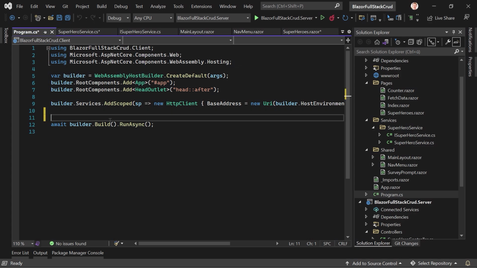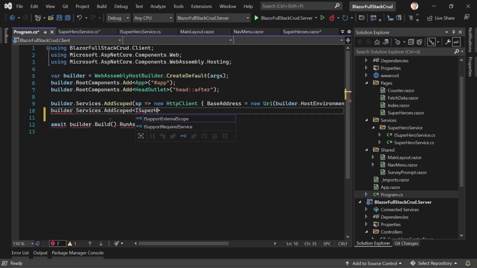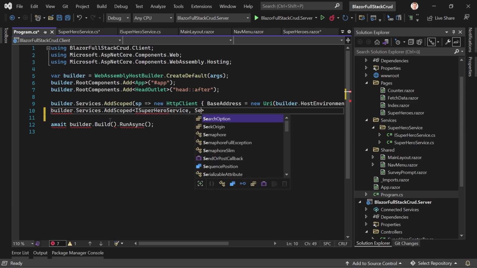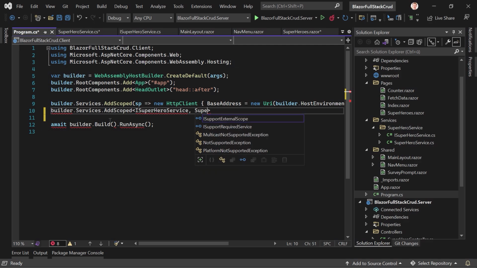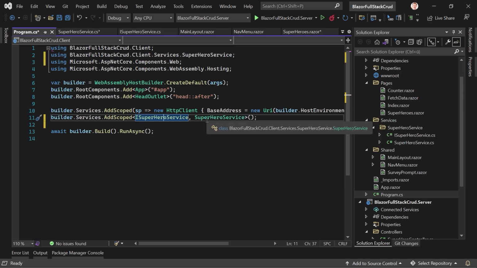And we do that here with builder services and then add scoped. Then in angle brackets, we say whenever someone wants to inject the ISuperHeroService, we want to use the SuperHeroService implementation class. And this is the magic then of dependency injection. For instance, if you want to build another implementation, call it SuperHeroService2, just do that, change the registration here, and then all of a sudden, when we inject the ISuperHeroService in the SuperHeroes page, lots of superheroes, I know, then you would get the SuperHeroService2 implementation.